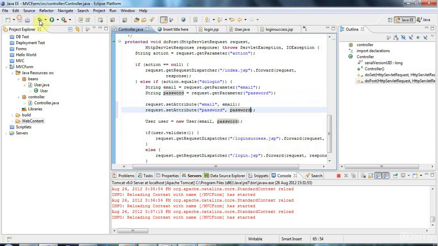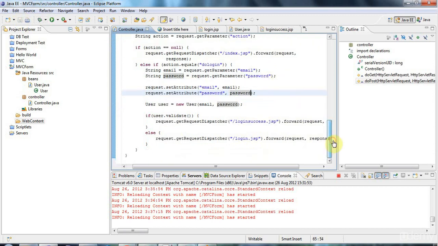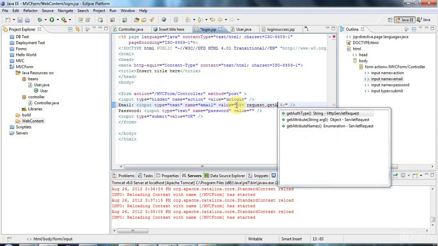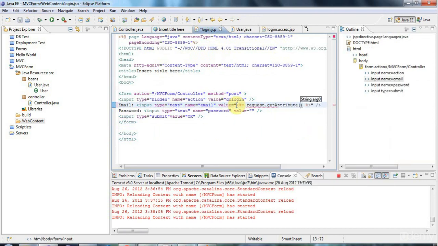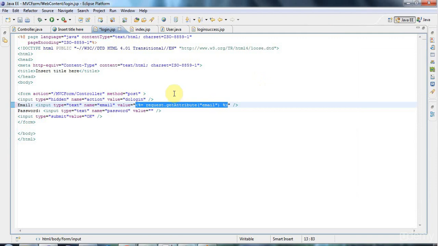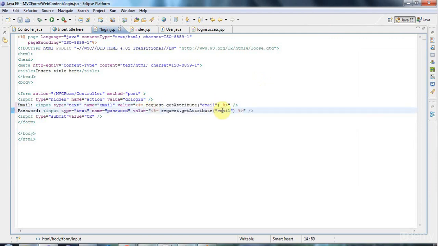So I'll set the email and password as attributes on the request object, and then when I go to my pages, I'm forwarding the request object. So in login.jsp, I can use a scriptlet, an expression tag, and say request.getAttribute to set the value of the email control on the form, and let's say getAttribute email. And I can do the same thing for the value of the password field if I want to. So let's set that as well.